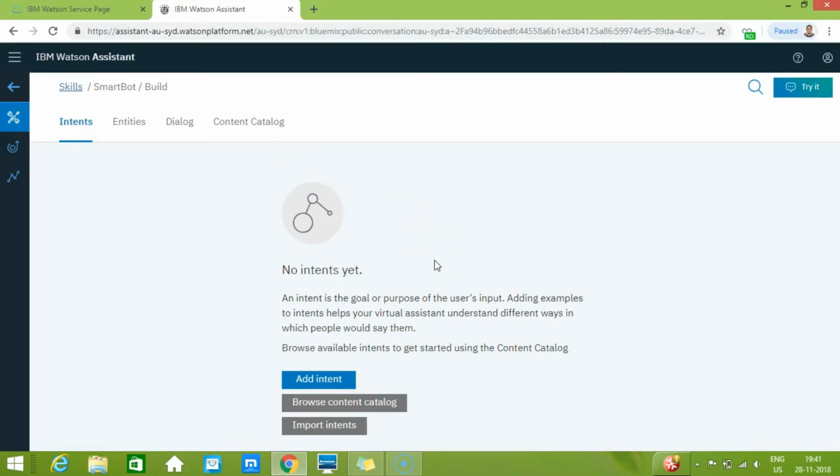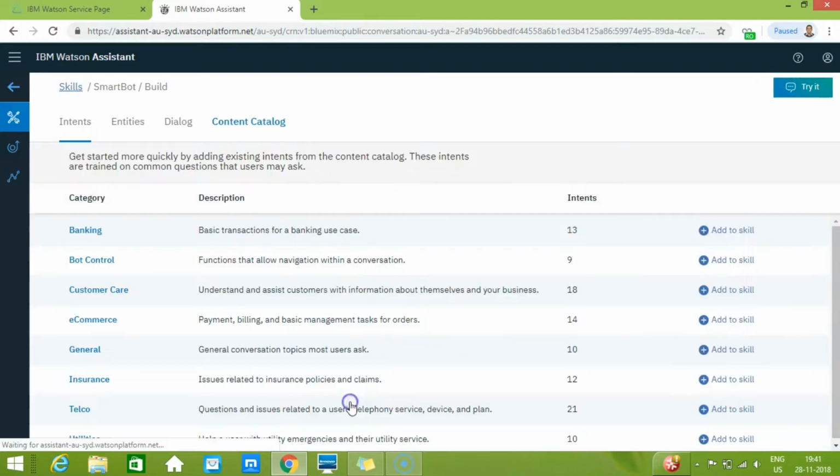Either you can use some custom built intent, or you can import the intent which you have already created, or you can add a new intent. So we will use all the three options. First, I'll go with the content catalog, and here you can see many examples for different intents, based on banking, board control, customer care. So we are looking for some general intent that is used for general greeting, for general conversation. So I'm going to add this intent to my bot.